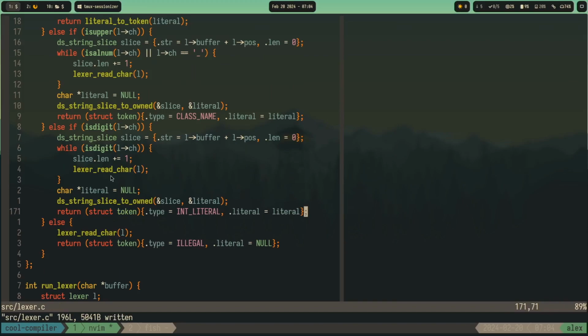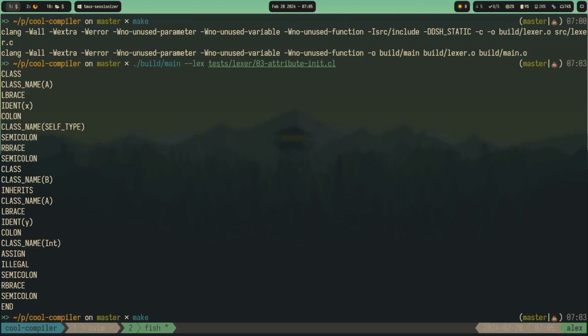And yeah, basically we'll keep the value of the int literal token as a string. We don't convert it yet to, let's say, numbers directly. We keep it as a string. So now if we recompile this thing, see we get the 0 inside of int literal.